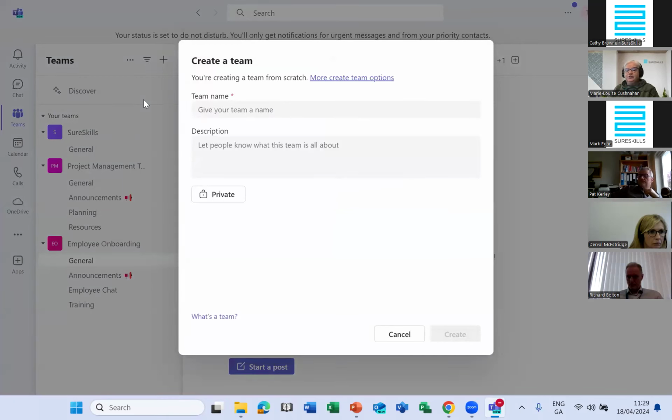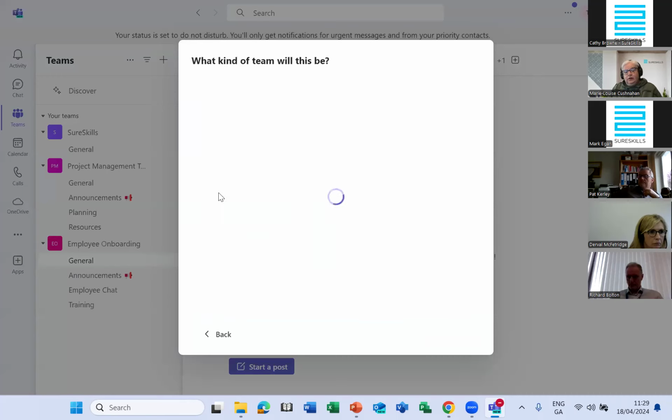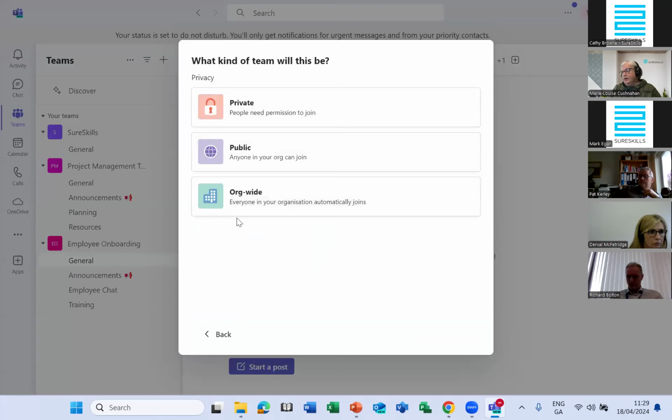So I want to create a new team. This is where you can see the team type. By default, this team is going to be private. Now, if I click on that, there's the other three options.